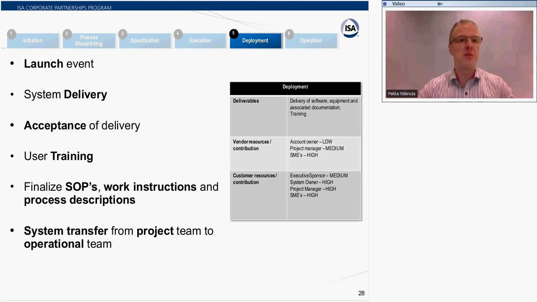even though they have been involved in some part. Then there is the launch event and the actual system delivery, equipment, documentation, and associated training, as well as the customer's acceptance of the delivery, and of course the user training. It is a very key part to train people properly, and that is done in the deployment phase. Also, the SOPs, work instructions, and process descriptions must be finalized and available, and prepared to ensure that the new system will be taken into use efficiently.